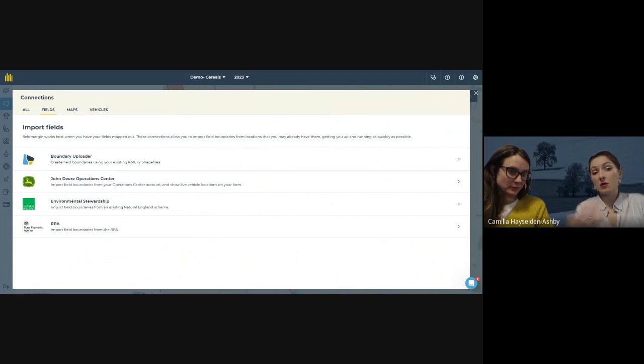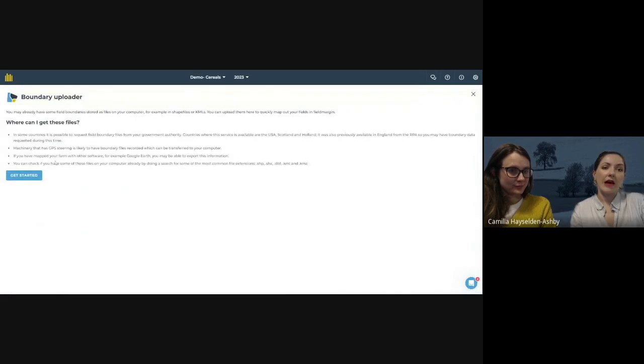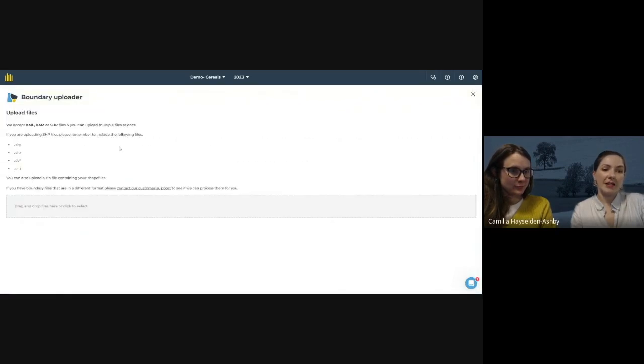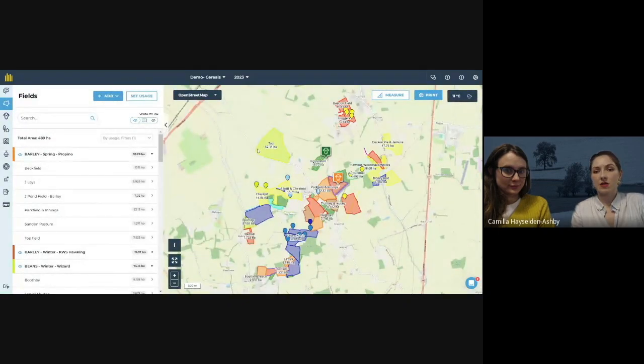Your other question was about GPS integrations. So if you use John Deere machinery and you've mapped out your fields using those, then we integrate directly with the John Deere Operations Center, so you can pull those field boundaries through. Otherwise, you can use the boundary uploader tool and select your files, add them into this box here and upload them, and those will then be processed and appear as fields on your farm.